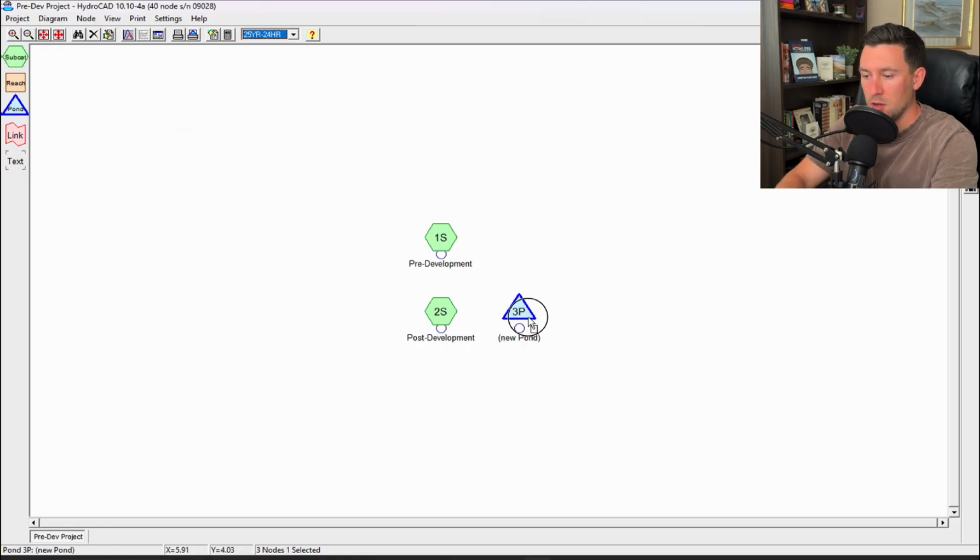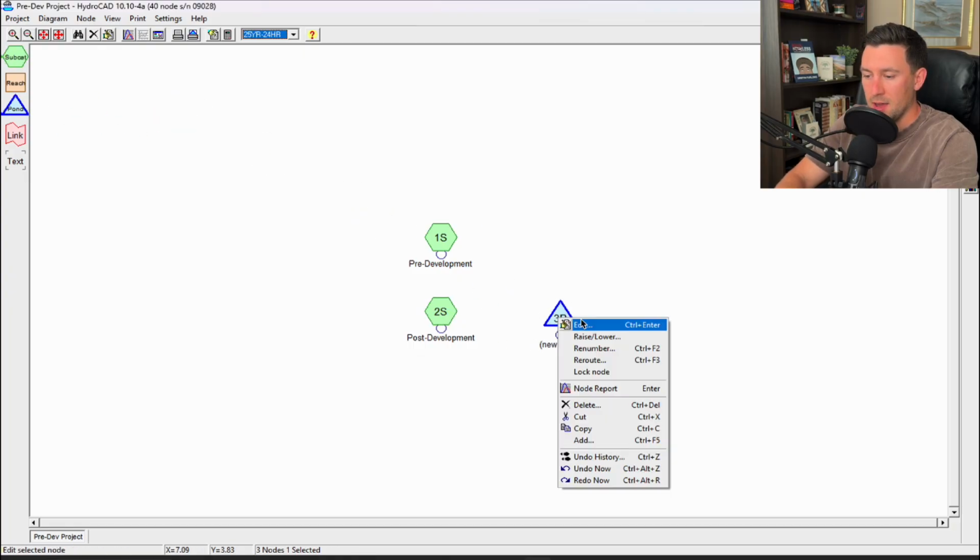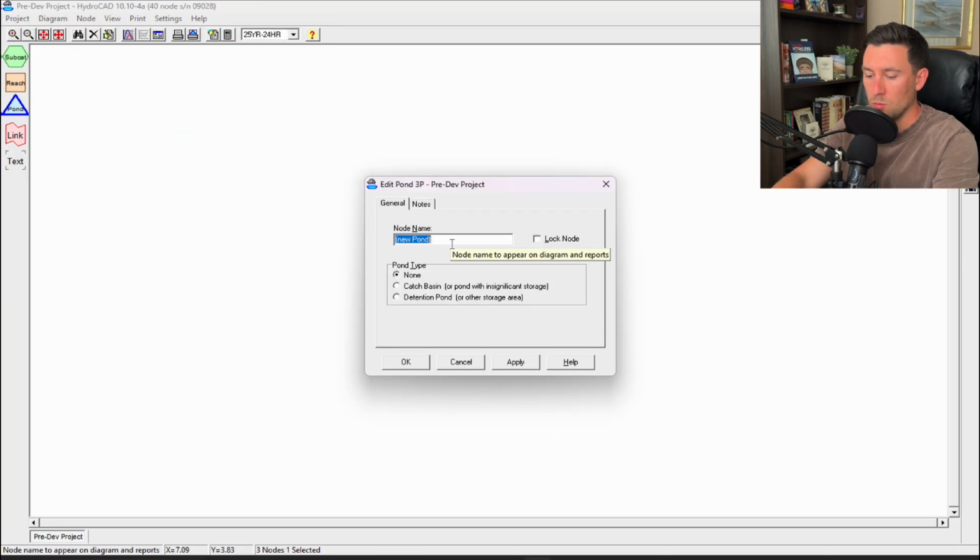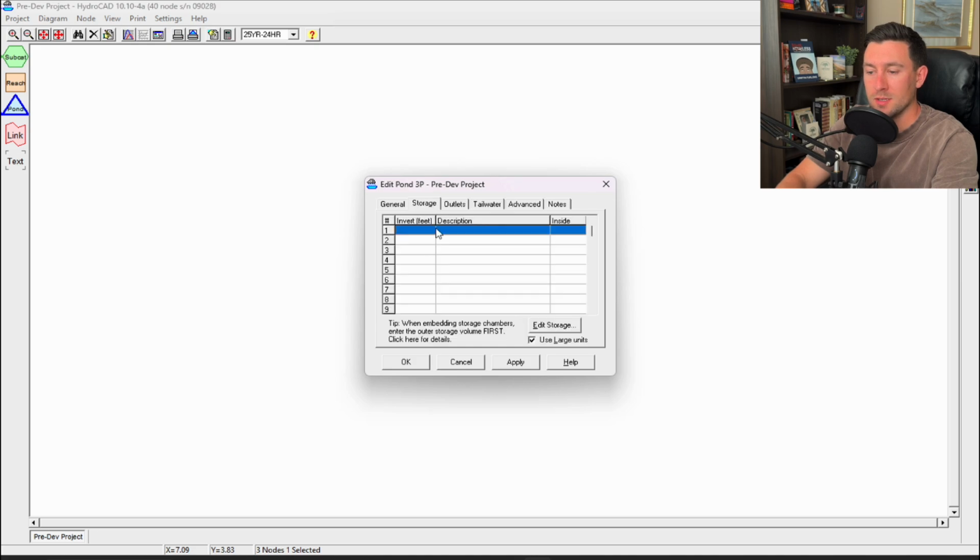We're going to put a pond over here. We're going to right-click that pond, do edit, and call it dry pond. It's really important that you pick your pond type. This is a detention pond. We are going to be storing water. There's going to be an amount of storage that we're going to set within the pond. But before we do any of this, we actually need to go to our site plan.